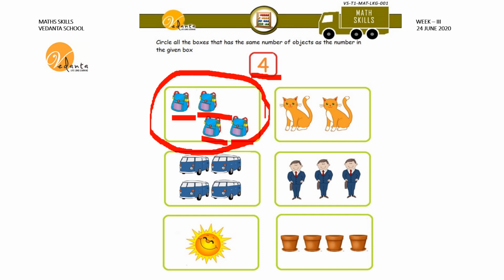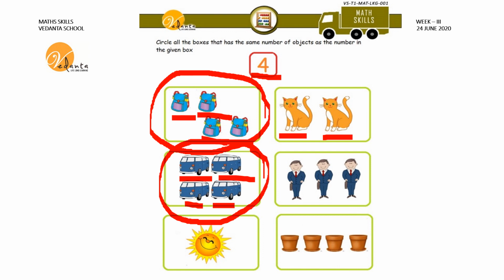How many cats? 1, 2. So do not circle this box. How many vans? 1, 2, 3, 4. So you have to circle this box. How many men? 1, 2, 3. Do not circle this box. How many sand? 1. So do not circle this box. How many flower pots? 1, 2, 3, 4. So we have to circle this box.